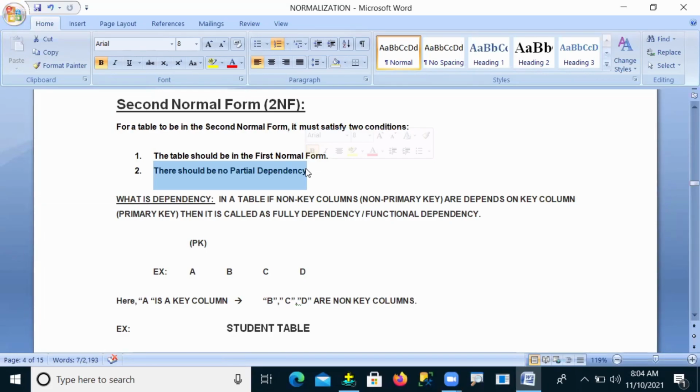For example, observe. Before we learn about partial dependency, first we want to know what dependency is. Carefully observe the definitions, guys. If you understand the definition, the logic will be understood. In a table, non-key columns means non-primary key columns. Remember, a non-key column is nothing but a non-primary key column. So if non-primary key columns depend on the key column.